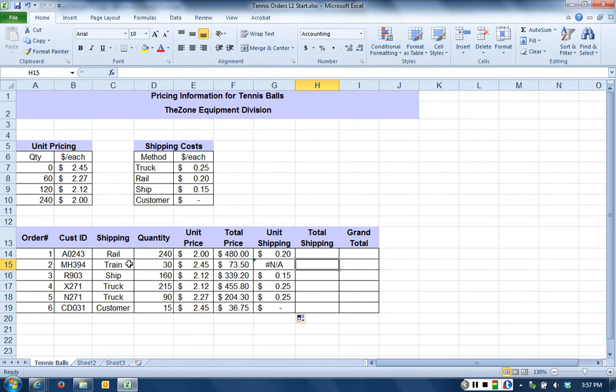If I come over here to my shipping methods, I see that I've got a shipping method of train. Well, if I come up here to where my shipping costs are, I don't have a shipping cost that corresponds to train. I've got rail, but I don't have something called train. So basically, Excel can't find a match, and because I put in the false parameter, Excel wants an exact match, and since it can't find one, it gives me the not available answer here.